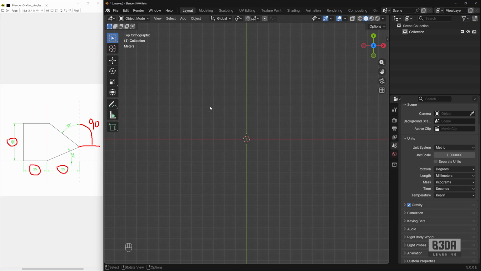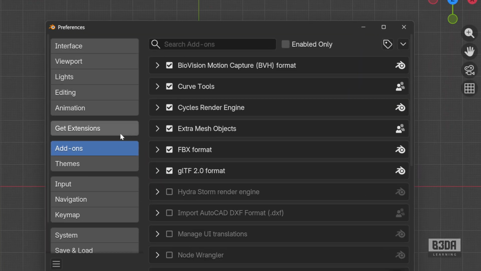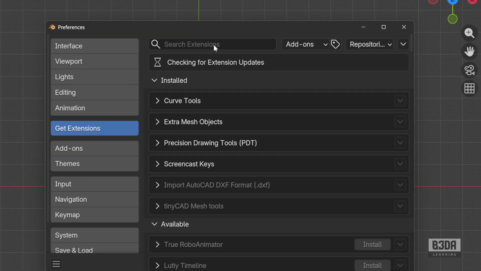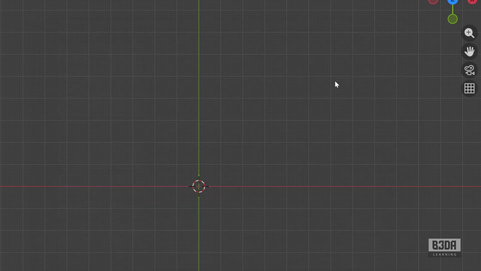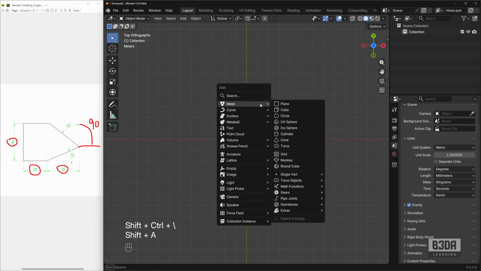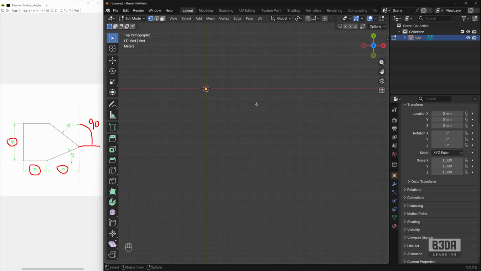Now, I'll be using a single vertex as a start. And if you are not following my previous tutorials, this is from this add-on called Extra Mesh Objects. You can install it from the Get Extensions. Just type here extra and you'll be able to install this add-on. It's free, it's part of the Blender extensions repository. If you press Shift A and go under Mesh, Single Vert, you can now add a single vert. Again, this is from that add-on. And I can begin creating that same shape.